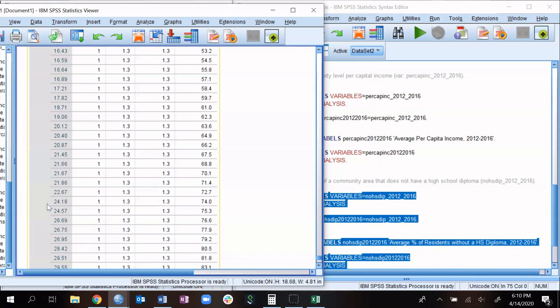So you could talk about no high school degree as low ed, or low education. You could say, in terms of low educational attainment in this community area, 21.86% of residents do not have this degree. So you just have to play with how you talk about it.